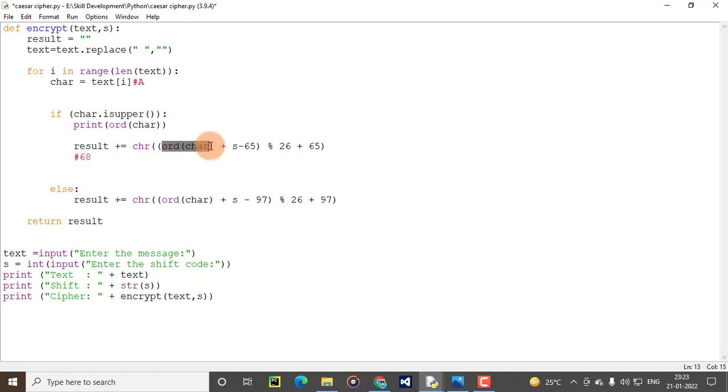Then this part is over. Here we will replace 68. After solving we will get the answer 68. Then here we will use the char function, char(68).